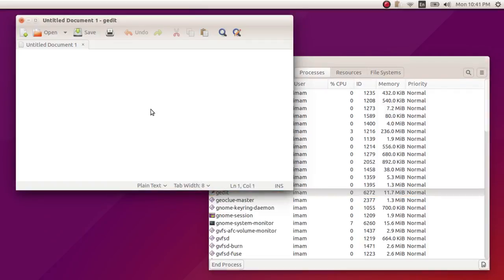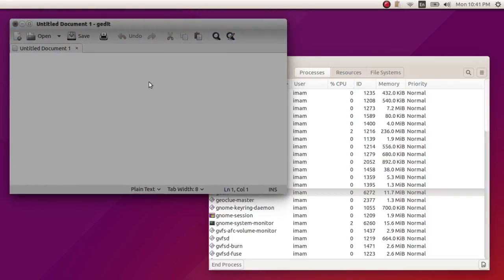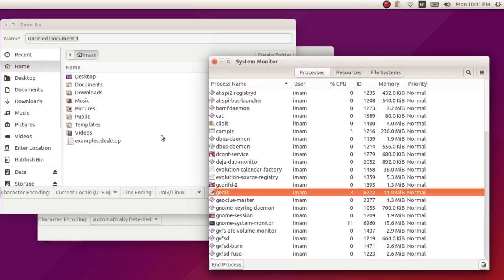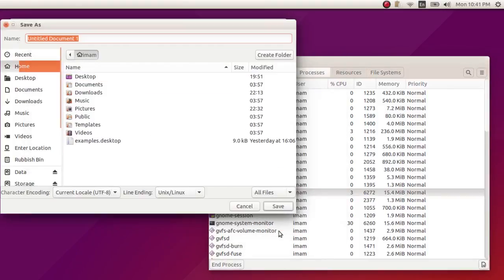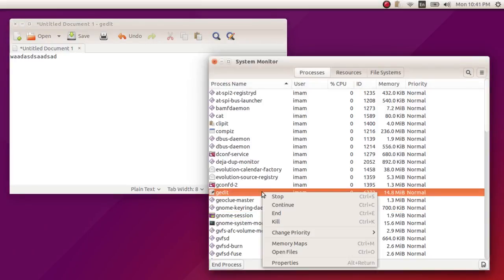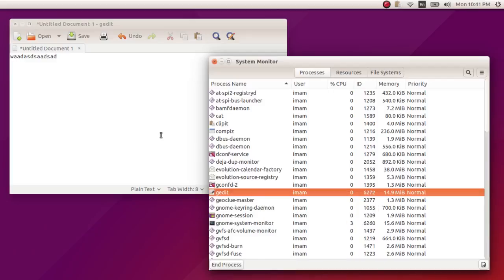If you stop it, you cannot do anything with this application. Now I'm clicking on this application window, but nothing is happening. It's in a stop state. Now I go back, gedit, continue. Now all the interaction comes back. It comes back alive. So you can stop, continue. That means after stopping, you can resume the application again.